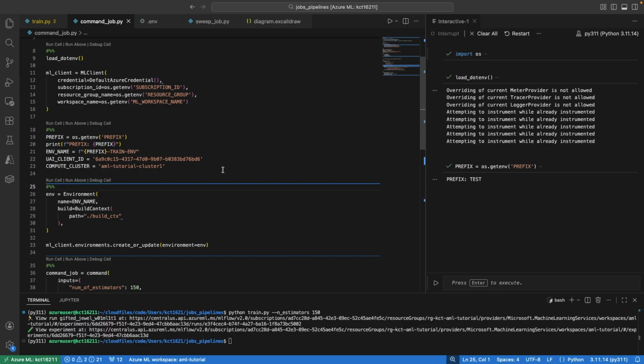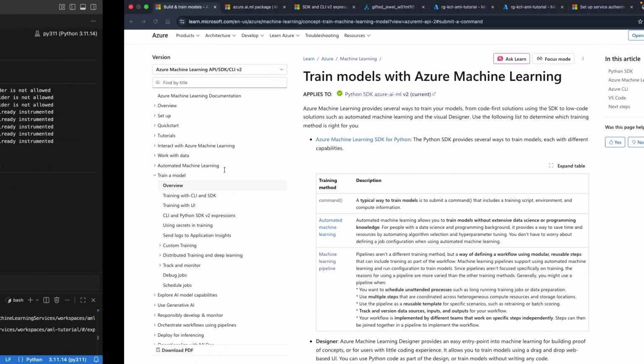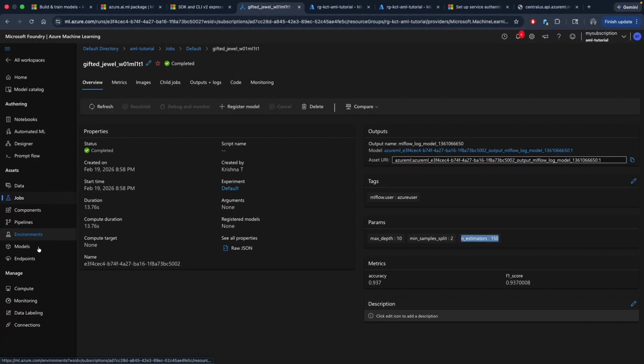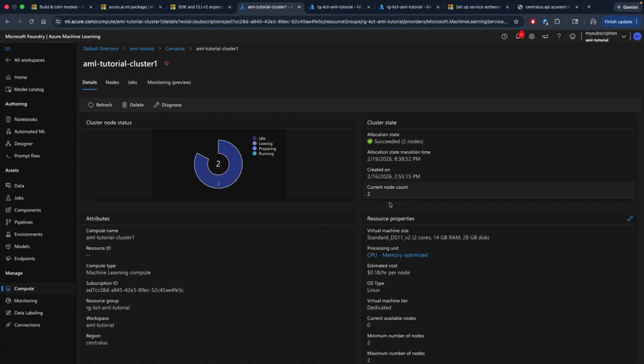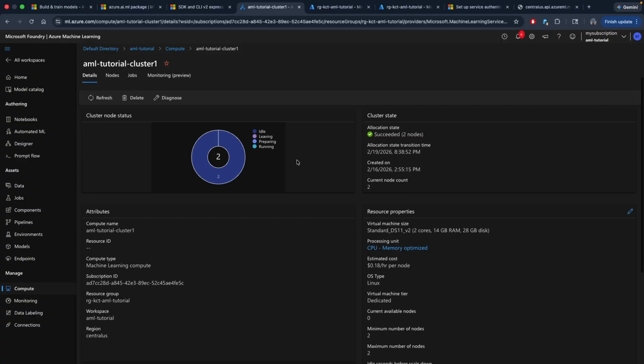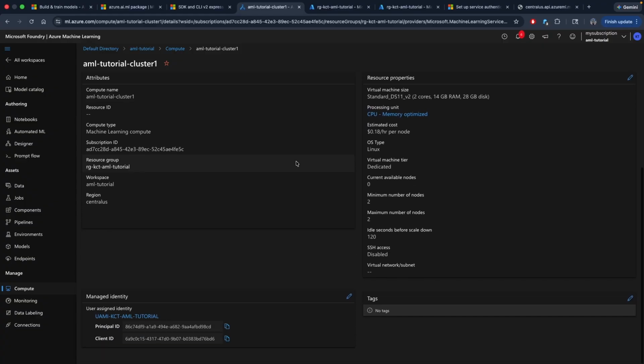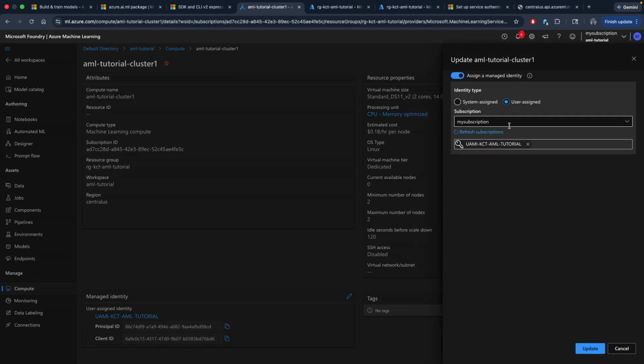So if you go to the Azure ML compute instance, I have a compute cluster created with two nodes. So currently the two nodes are idle. Okay, and then if you scroll down, I've also assigned a managed identity. I've assigned a user assigned managed identity here. So for this particular demo, I've created a user assigned managed identity.